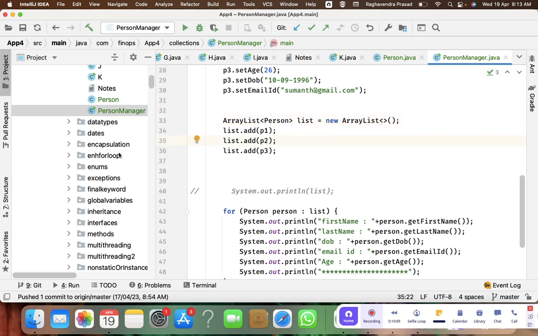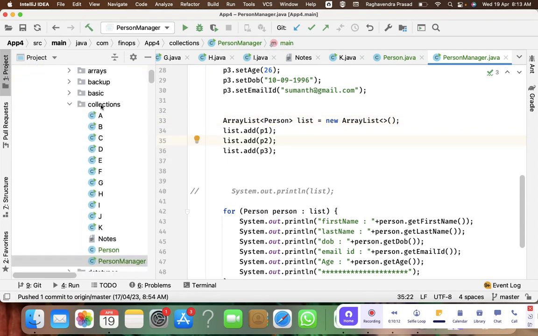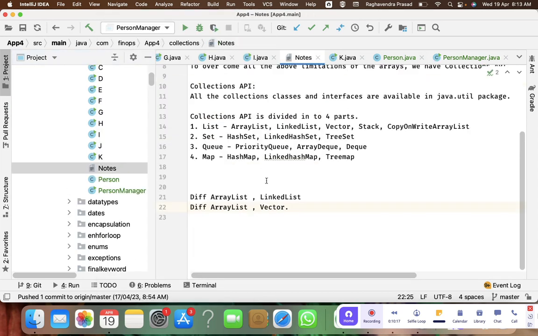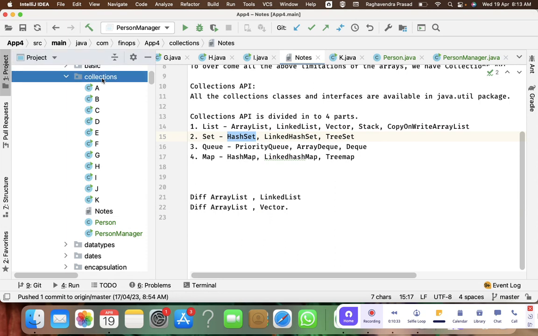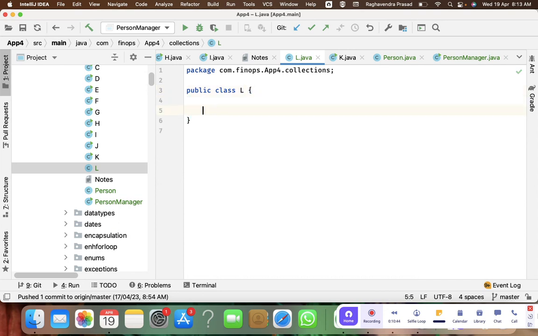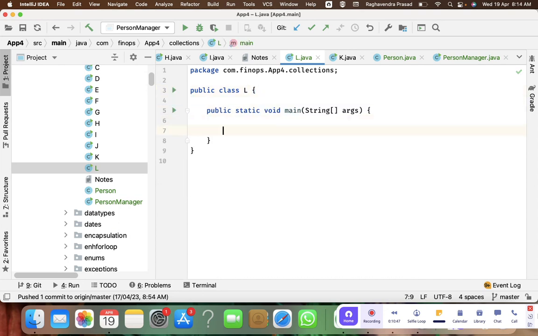Cool. So let's go to the hash set. You can do similar examples with the linked list and vector also. Okay. Now let's go to the set. So in the set, the first one is the hash set. Public static void main.